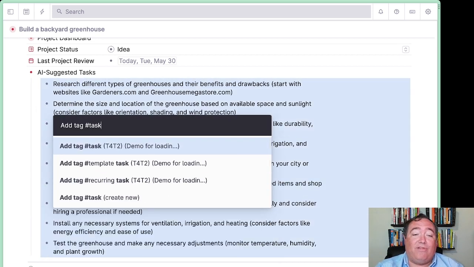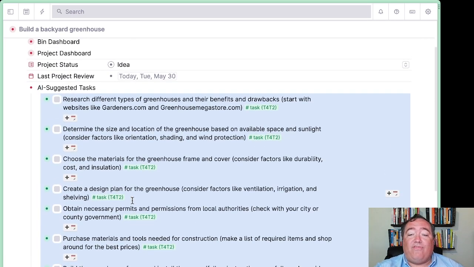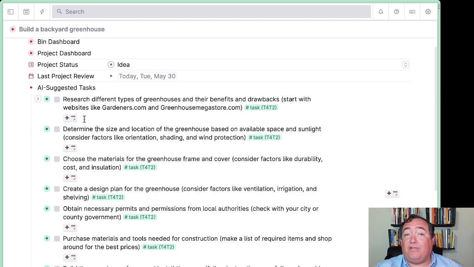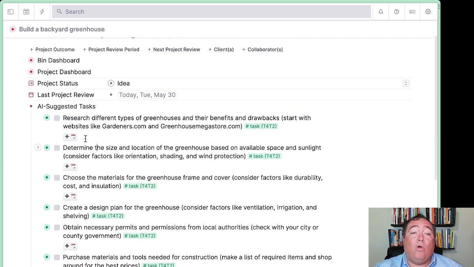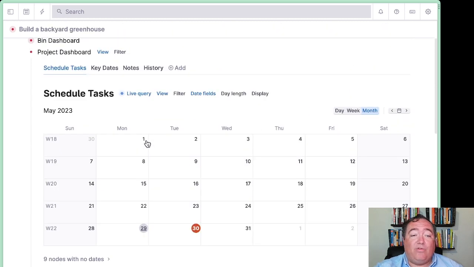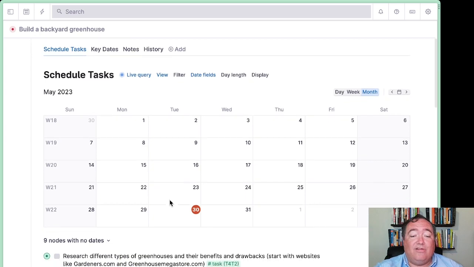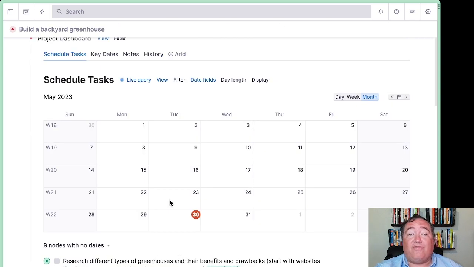If I now tag all of these tasks, they've all been set up here. You'll notice there's a little plus schedule thing. We can schedule these from right here if we want to, or we can go directly to the project dashboard. And you'll see here in the project dashboard, it says 9 nodes with no dates. Those 9 nodes are those tasks from below.